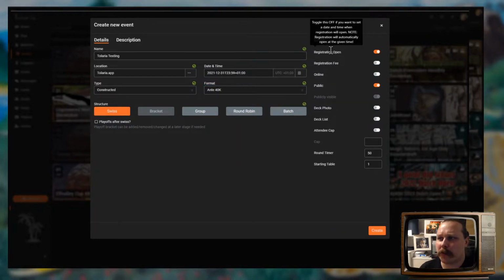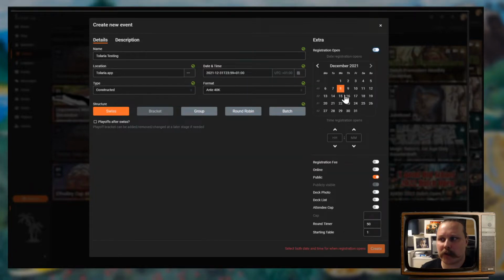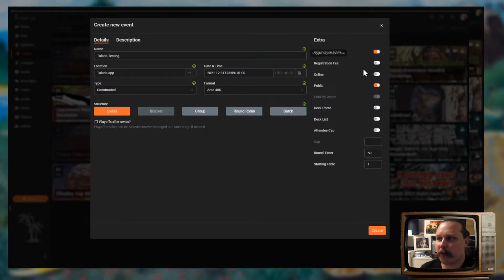And here's also a new feature that is for registration that opens later. Then you can toggle this off. You can set a date. So I could set that on Christmas Day. We will open registration at 10. And then at 10, you'd see dot +1 where I'm located, this event will automatically be open and players can go in and register. But I will just say it's open from now.